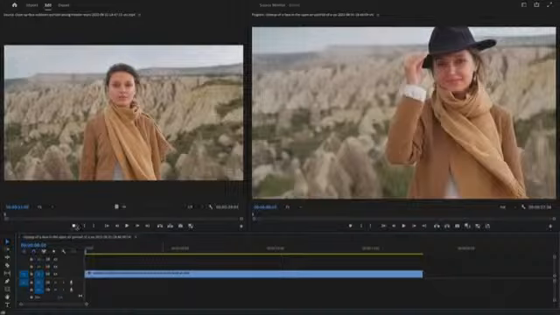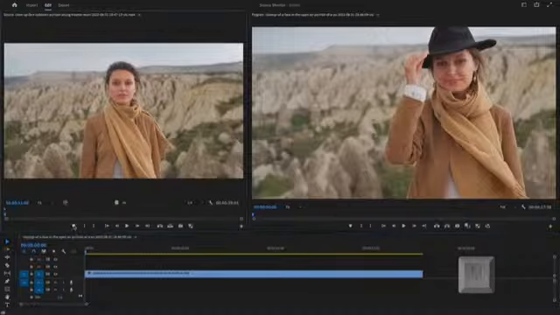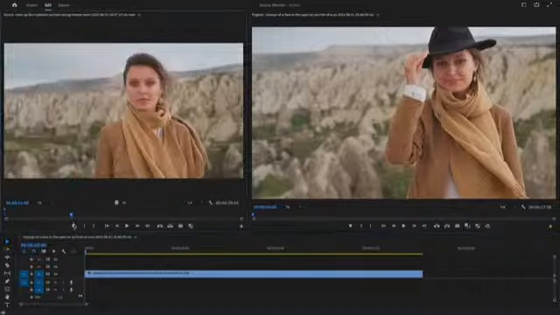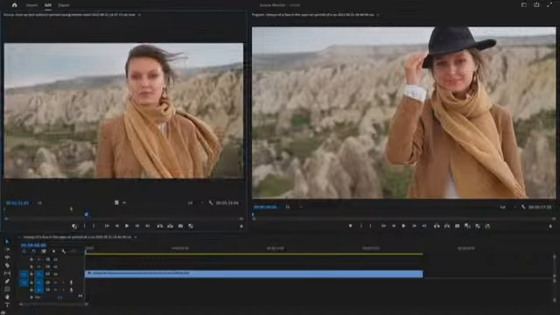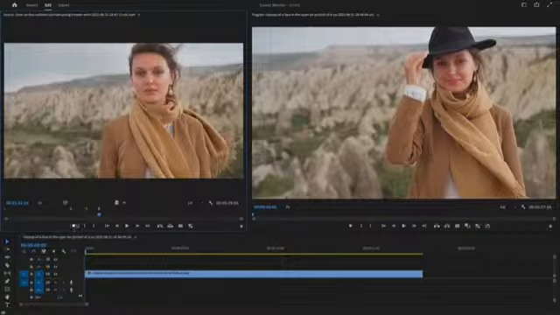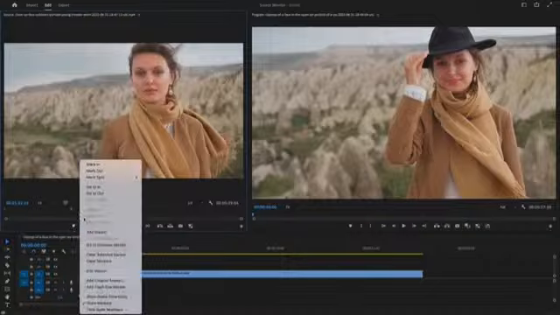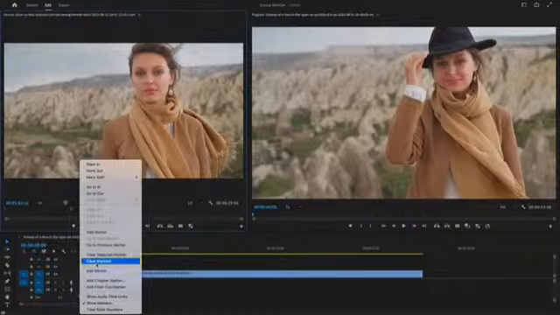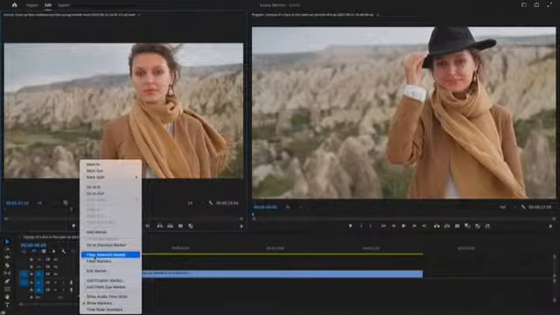We also have a marker option on the bottom of the source panel, or you can simply press M on the keyboard. We can add multiple markers to our footage. Markers are often used when we need different portions of the same video clip. To remove markers, simply right-click on the time ruler and choose either Clear Marker to remove all markers or Clear Selected Marker to remove only the selected markers.